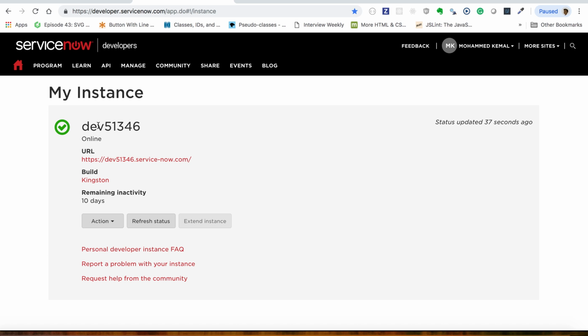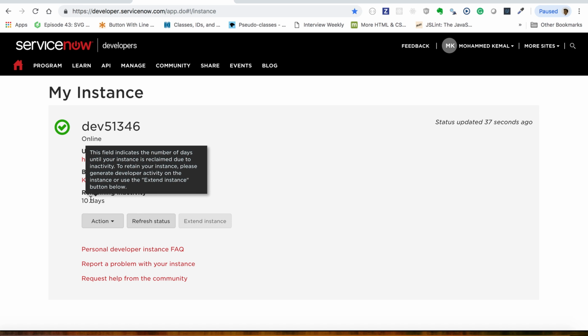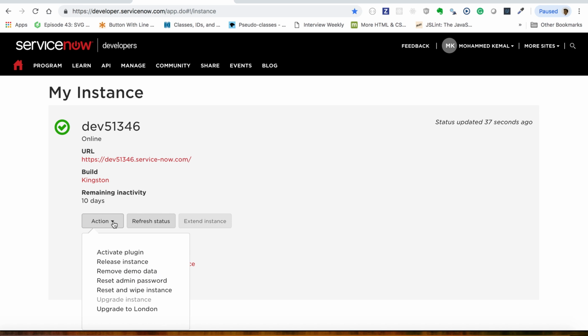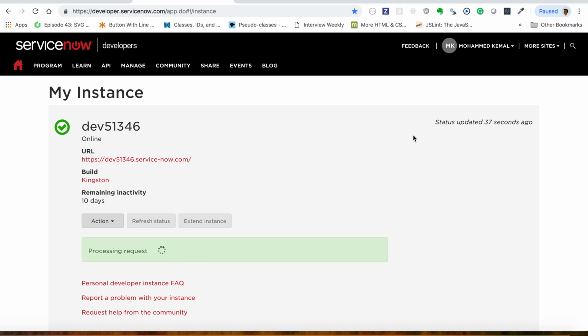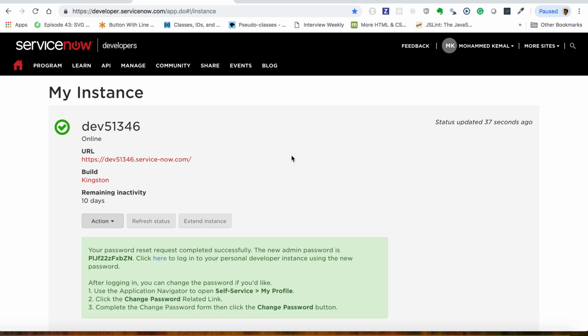It turned green. Here is my dev instance. That's the developer instance. Here is the URL I have. As I said earlier, it is a Kingston instance. How many days do I have? I have 10 days remaining, which means after 10 days, ServiceNow will retake my account if I'm not using it. So here what I did is, I don't want to log in, I just want to reset the password. So I just click here, and now it will take me to the instance that I have.